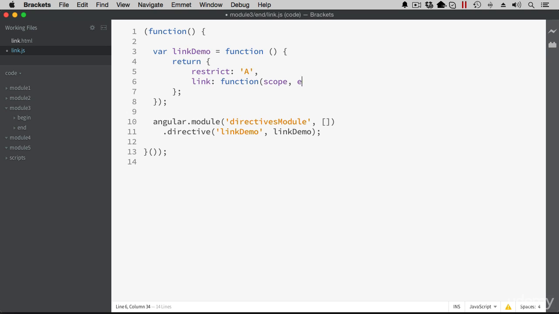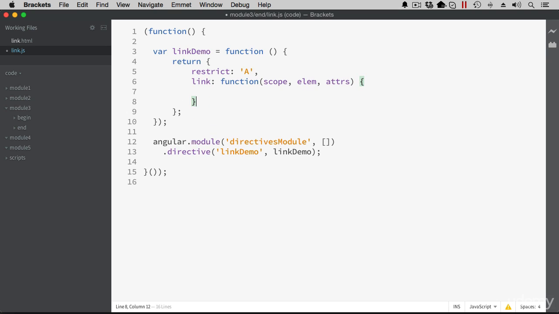Now we can get to the element. I'm just going to call it elem, and the attributes, and we'll make our little link function here. From here, I can use some of that JQ Lite functionality. I could do a bind, or I could do an on if I want to handle different types of events. So I'm going to say element dot, and I can do bind, but I prefer to do on. And so I'm going to say on a click. Let's go ahead and create a callback function here.